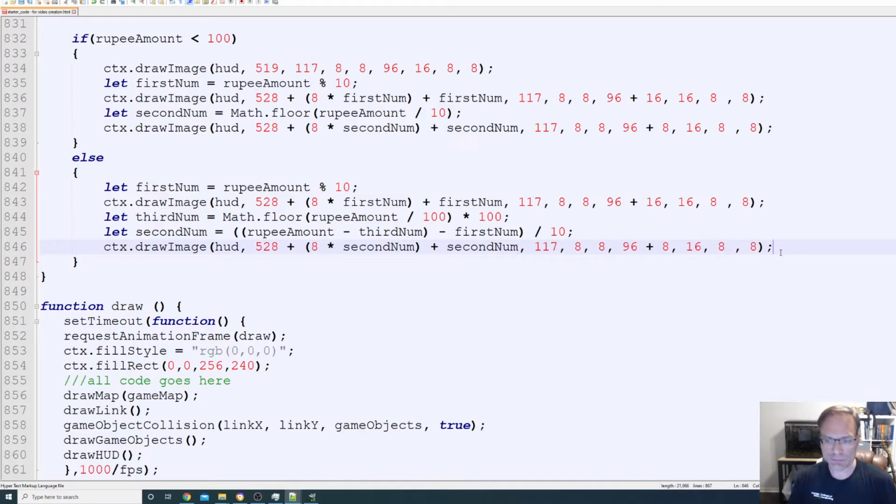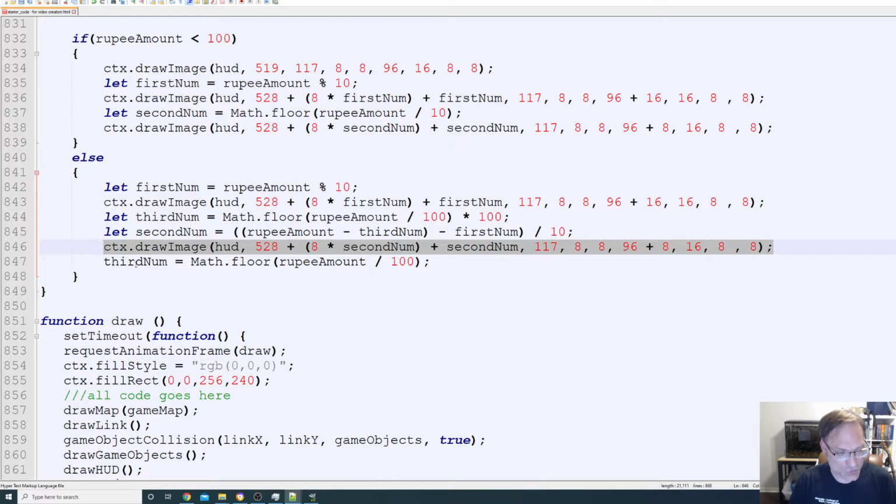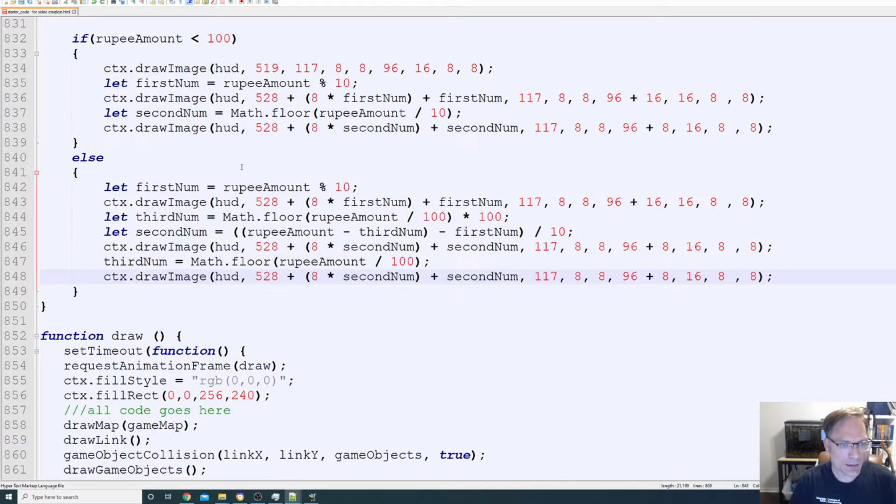And then third num, we want to actually get the third num, and so third num is not the first one that we calculated. It is just the math.floor divided by 100. And here we're just going to draw the third num using the straw image. And we can take away this plus 8 right here, and then paste in third num here. Okay, and so that pretty much does it for the rupee amounts.